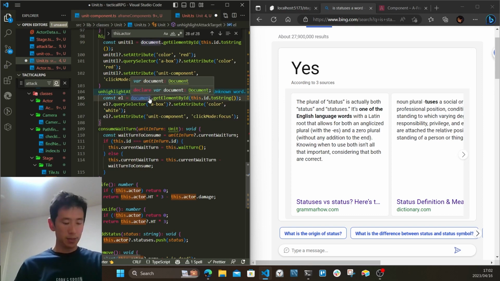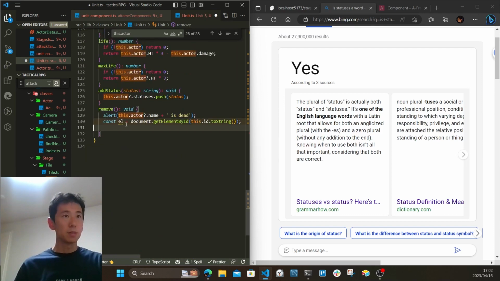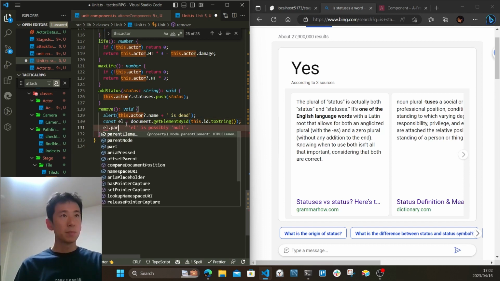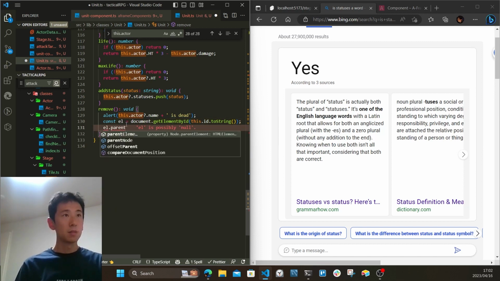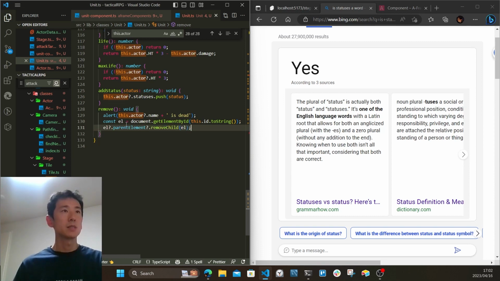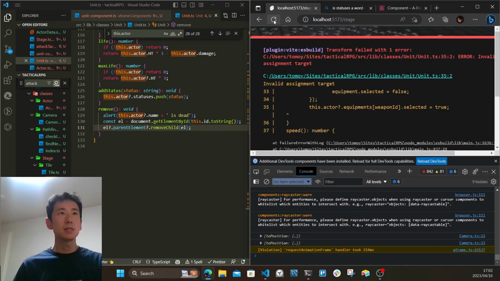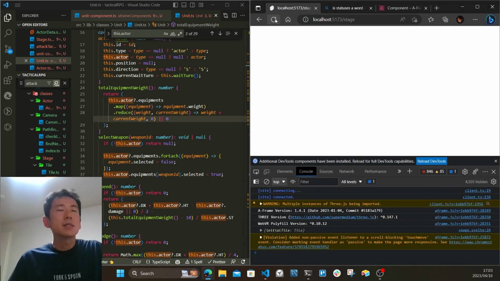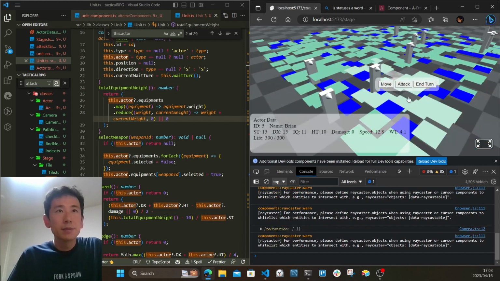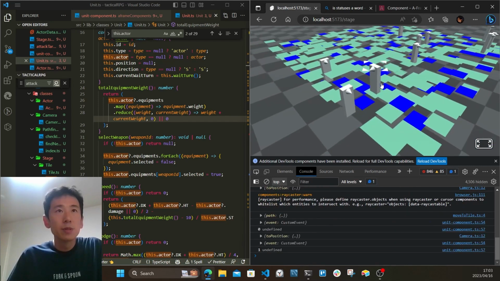Let's find out the element and its parent element, and remove child element. I think that was the case. So okay, if your life goes below 0, you will disappear. Let's test it. Okay, let's just keep attacking one guy, then we will know.